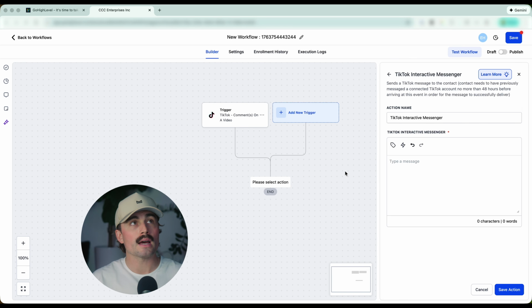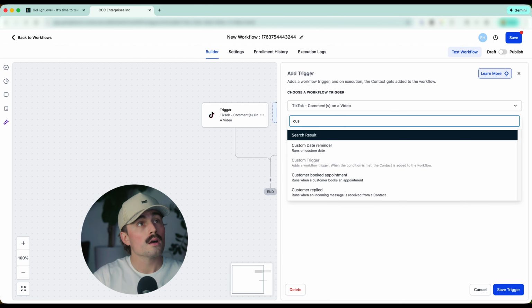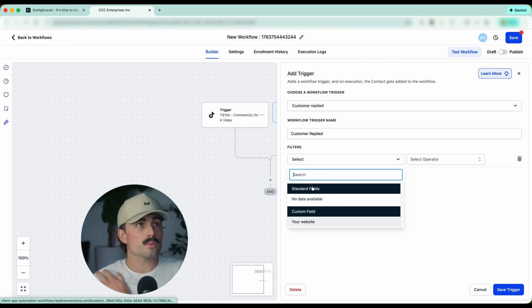Okay, so we already looked at how to send the DM. Now we want to handle it if they reply, so we go customer replied, and we can come here to filter. This is where, when you have TikTok connected, which I don't at the moment, you'll be able to select from a different field. Right now it's just a website, and that's how that works.